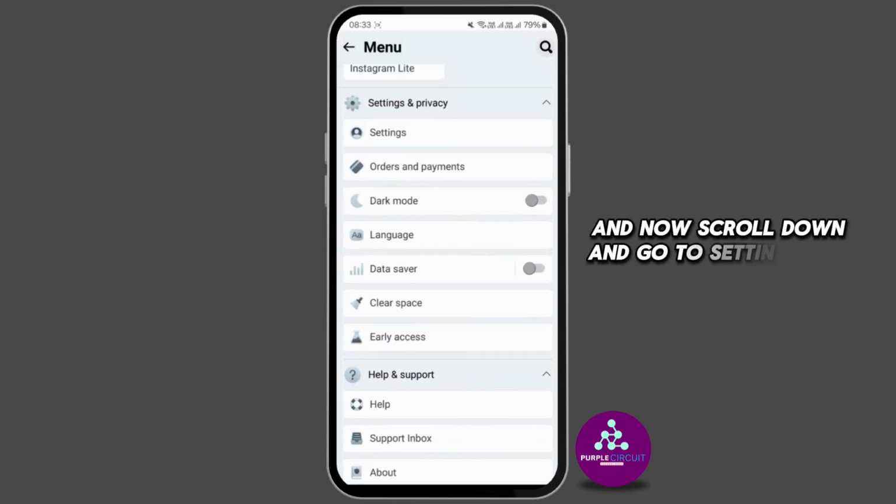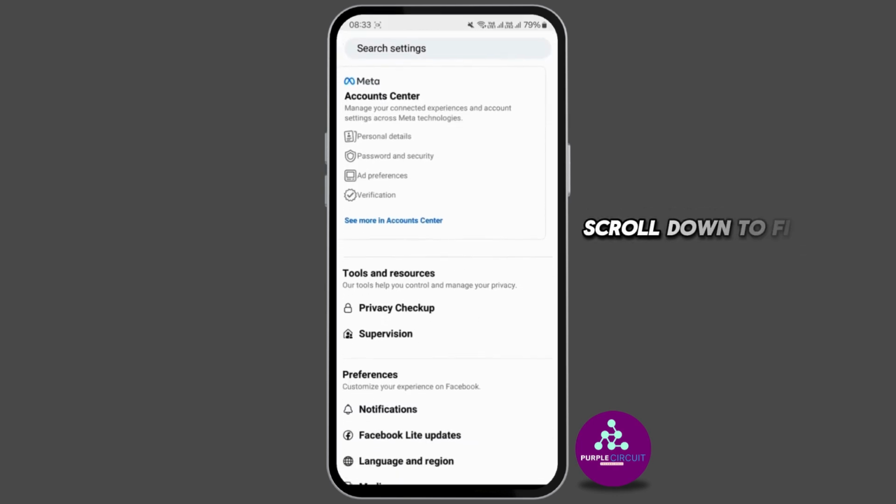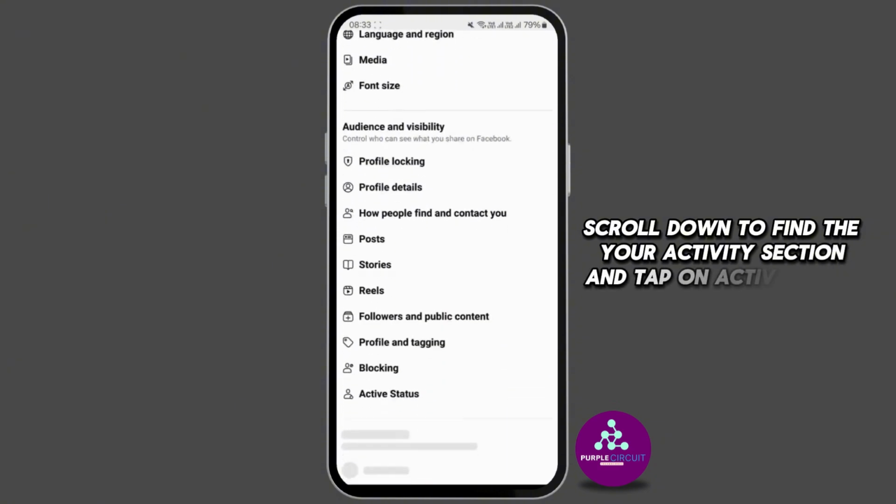Now scroll down and go to Settings and Privacy, and from there go to Settings. Now again scroll down to find the Your Activities section and tap on Activity Log.